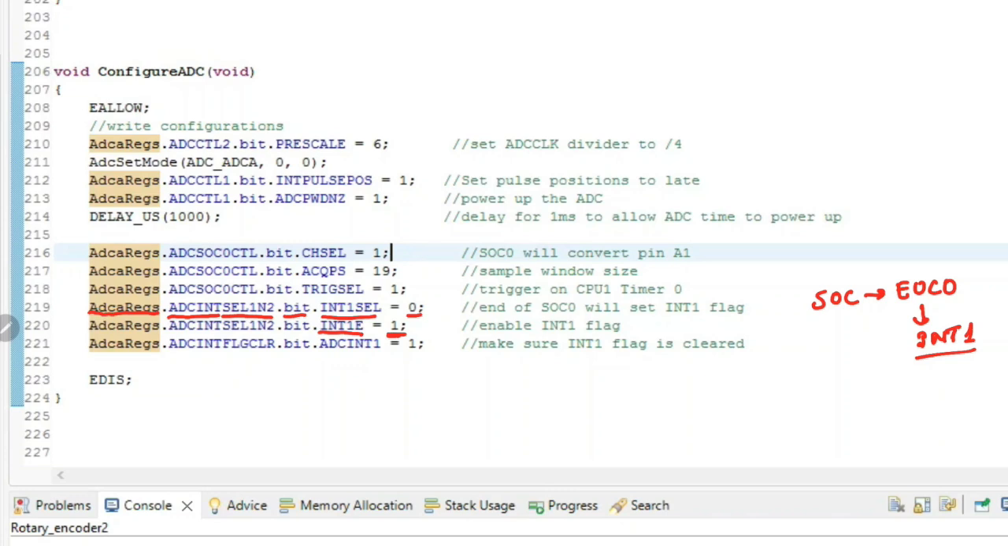Further, whenever the interrupt is generated, the interrupt flag has to be cleared. So to clear the interrupt flag, we are using the interrupt flag clear dot bit dot ADC interrupt 1 equals to 1. That makes sure that the interrupt 1 flag is cleared. So this is the basic configuration for the single channel analog to digital converter for the launch pad.